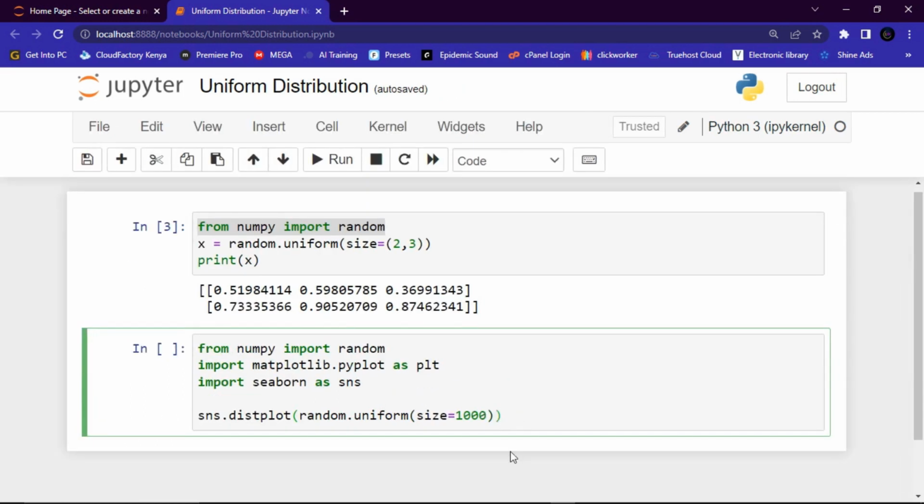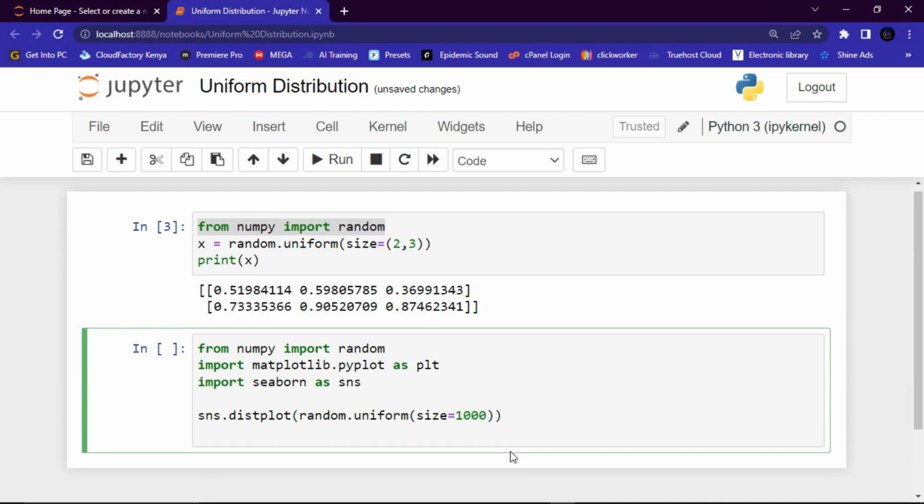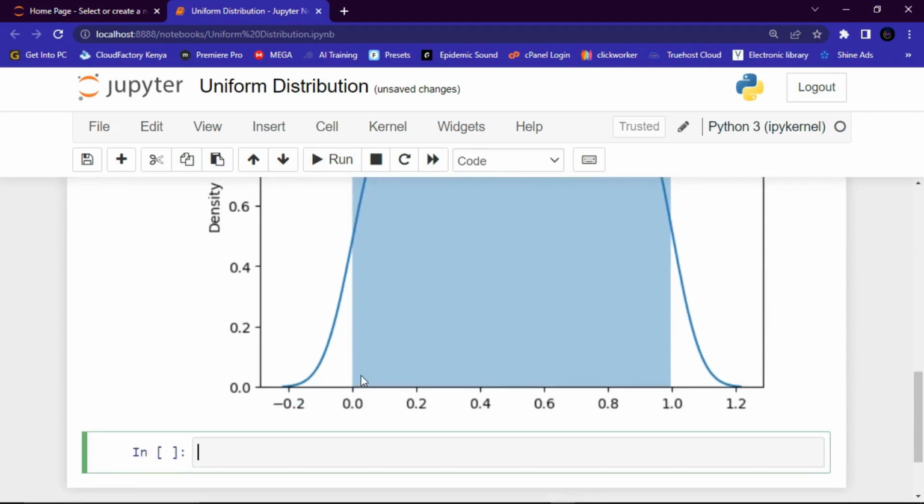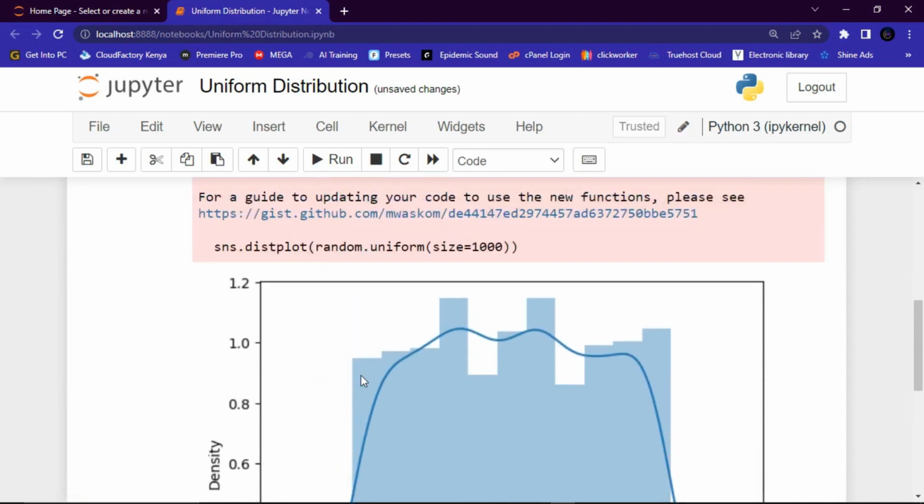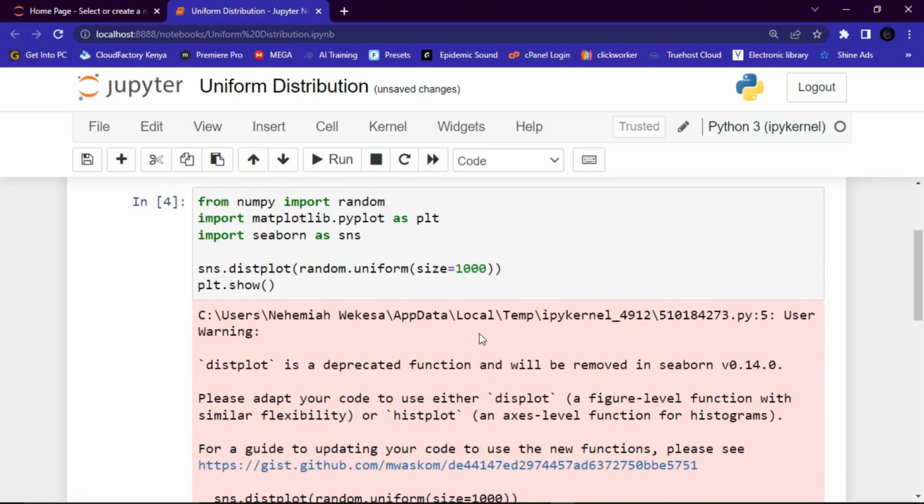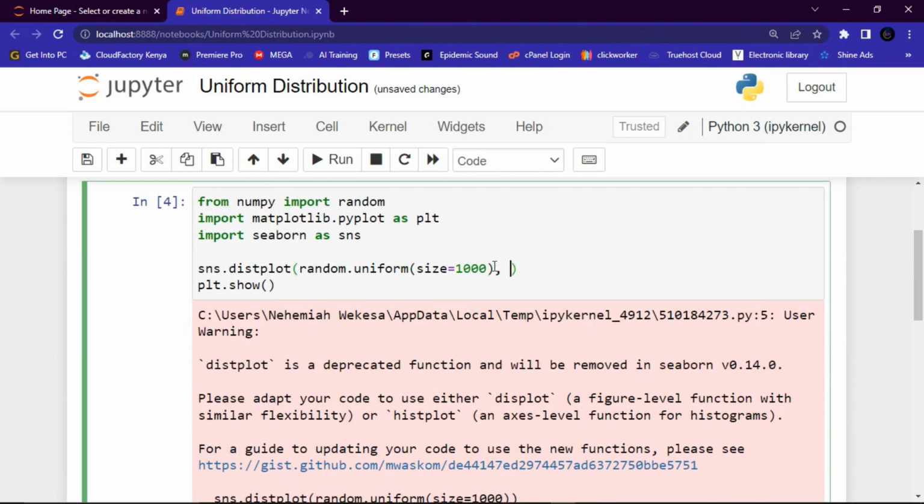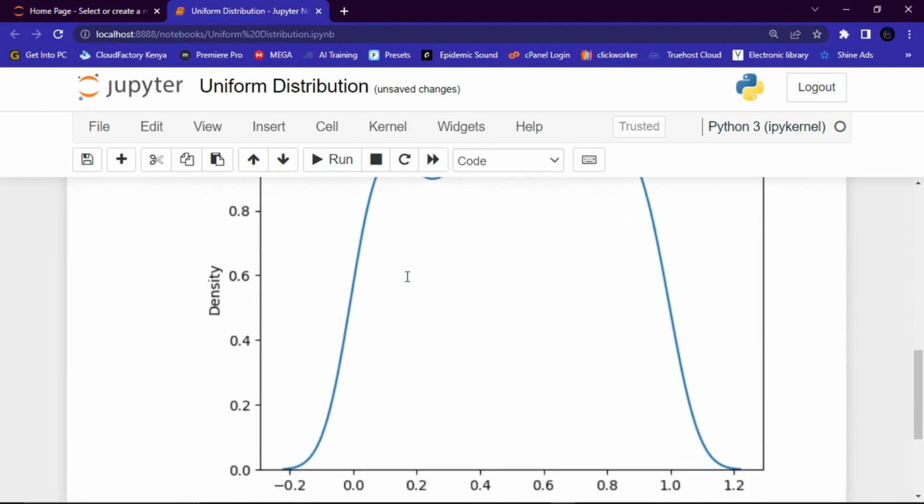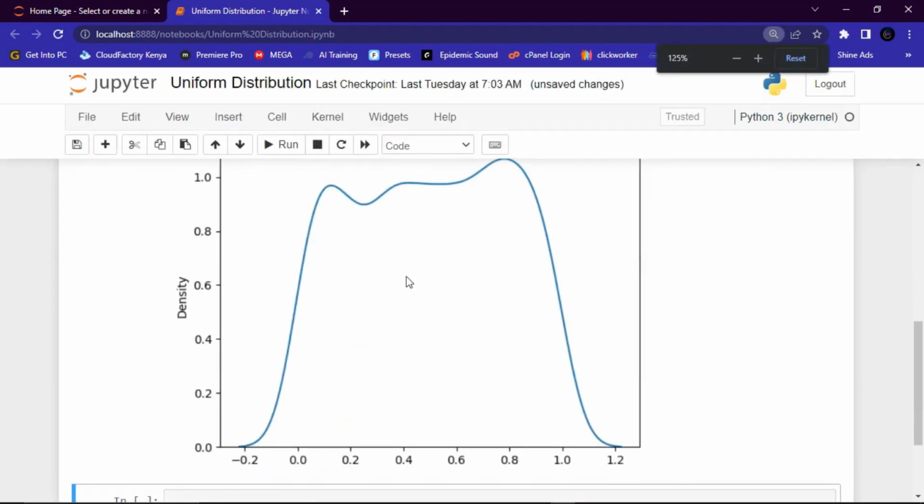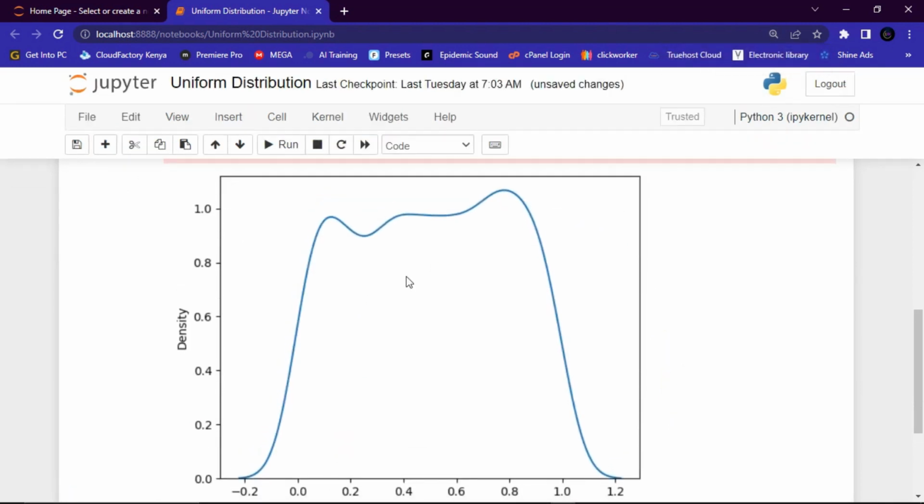Now to visualize, we are going to say plt dot show function. Basically this function will help us also to visualize. Now let's run the codes, and then you can see that this is how we can visualize. But then now let's try also without the histogram. So I'm gonna say hist false, then let me run the codes, and then guys, basically you can see this is how we can visualize a uniform distribution.